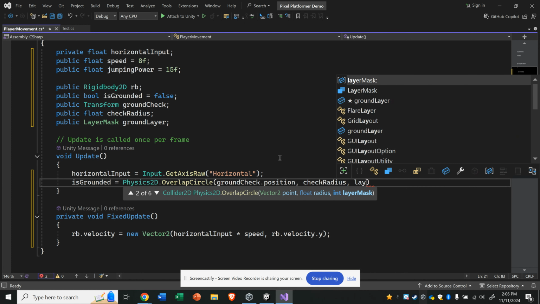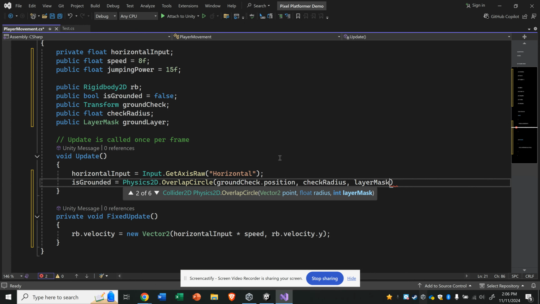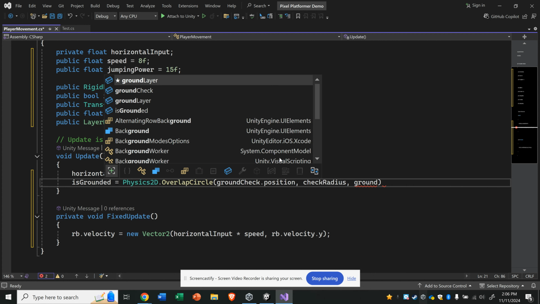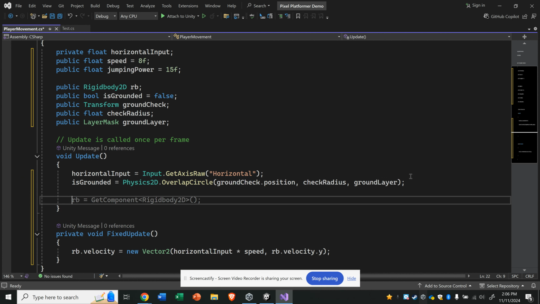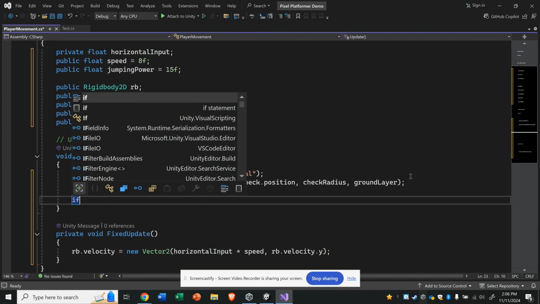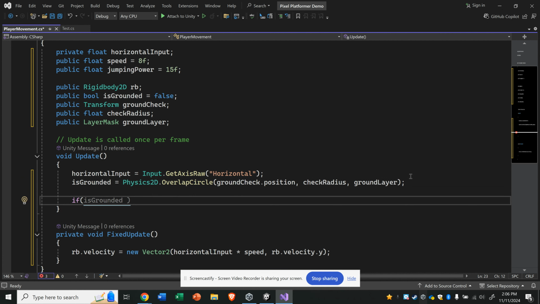And then it wants to know, hey, what layer are we calling ground? So layer mask, we called it groundLayer. Okay, so that's going to be our ground check there. We're going to see how that works in Unity shortly. So it'll return true if we were on the ground. So now we're going to be setting up an if statement, because we can't just press jump and it always works. We have to also be grounded.